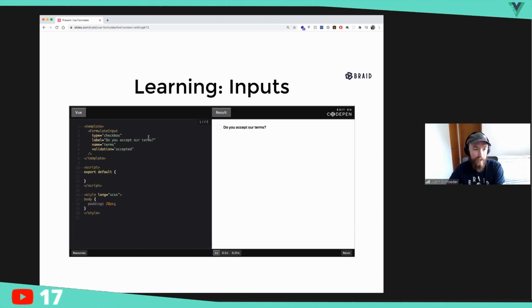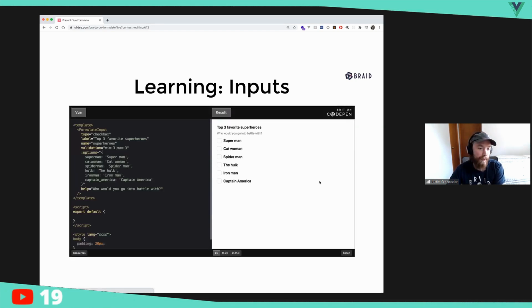You can also just change the input type. This is basically the same, but I just changed the input type to checkbox, and now I get a checkbox. Nothing miraculous about that. It has validation accepted, which basically just makes sure somebody accepts your terms. But I can then also pass options to my checkbox, just in the form of a bound object. And I am able to get this multiple select here.